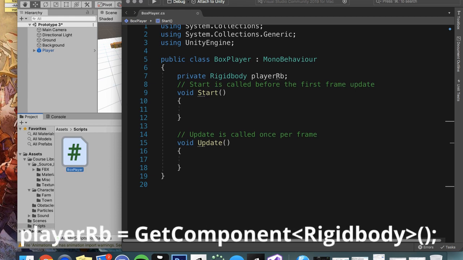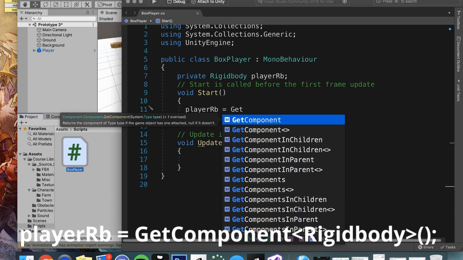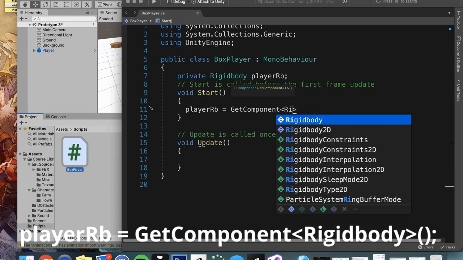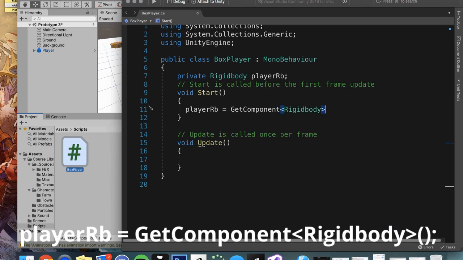So player's rigid body is going to be equal to capital G, GetComponent. And then I'm going to open up the less than symbol, an open caret essentially, and it does an open and a close for me automatically. And so I need to then go ahead and say, get what component? Well, the rigid body. At the end of this, I need to put an open close parentheses and then a semicolon. So let me explain really quick what's happening here.